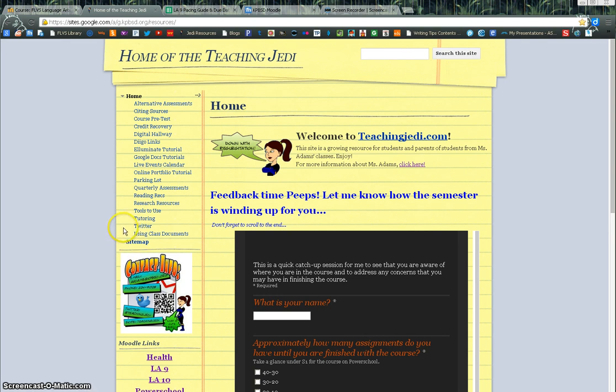But if at any time you are not where you can access the Moodle directly, or you can't remember how to access it directly, you can go to teachingjedi.com and you'll find not only my contact information here, but links to the Moodles down here as well.